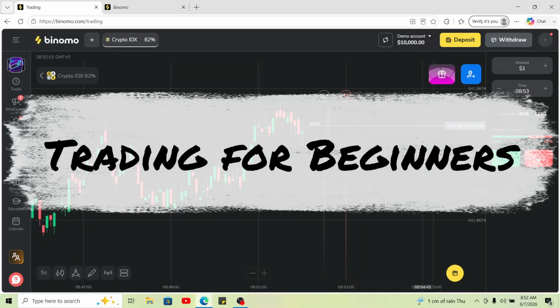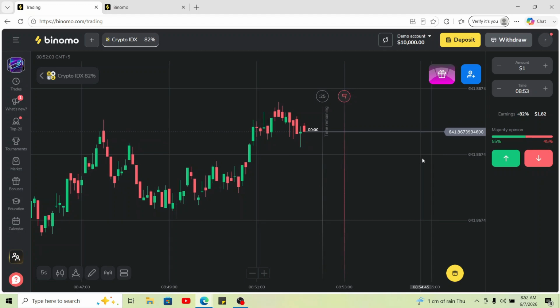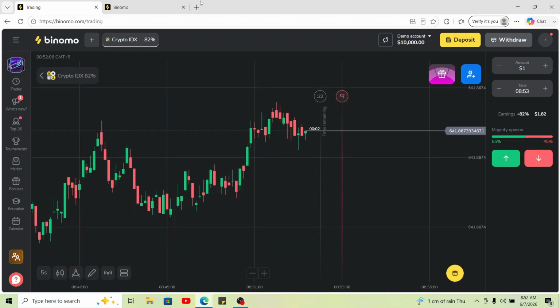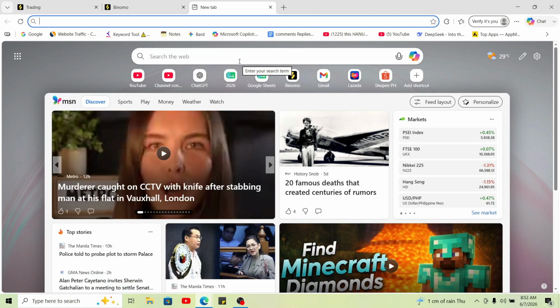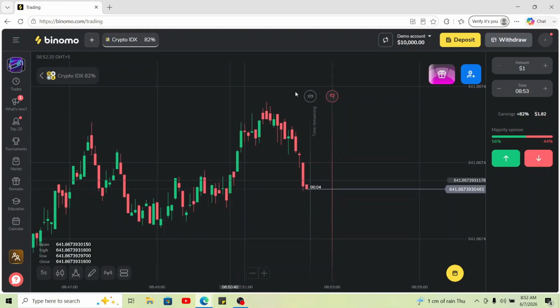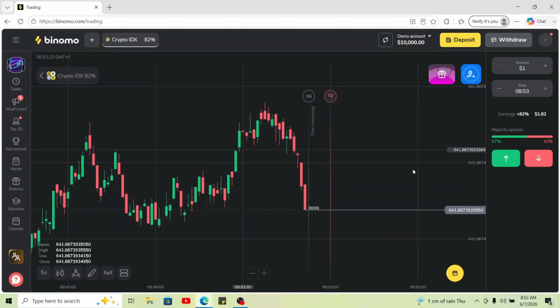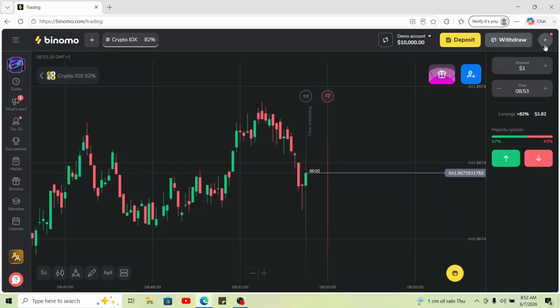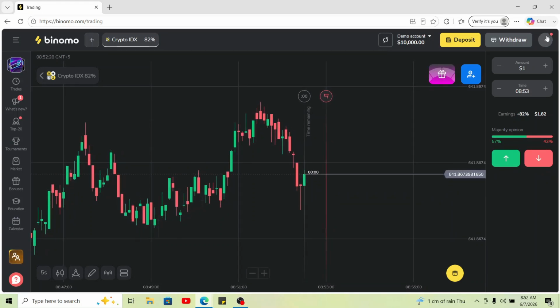If you're looking for a way to change your profile picture on Binomo, then the first thing to do is to open up a web browser and type in Binomo.com in the URL box and search. Make sure that you're logged into your Binomo.com account, and once you're inside, go to the upper right hand corner and click on your initial or your current profile picture.